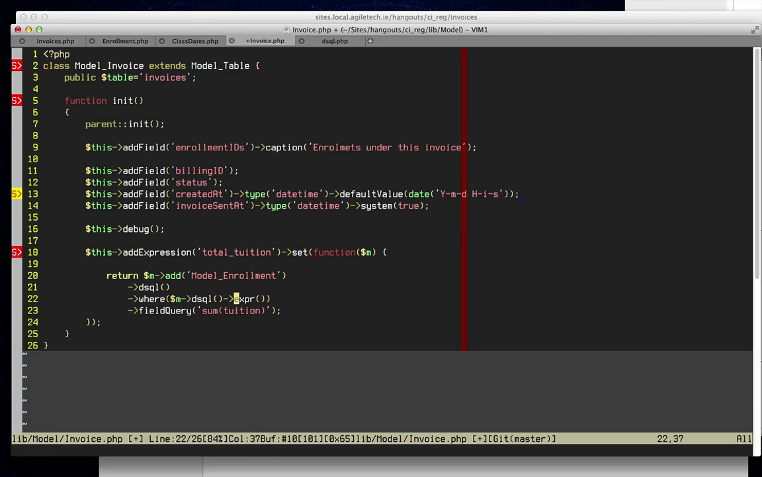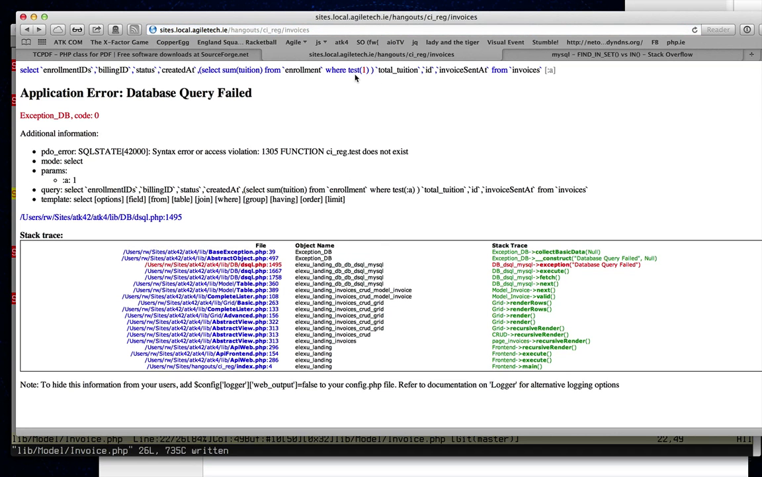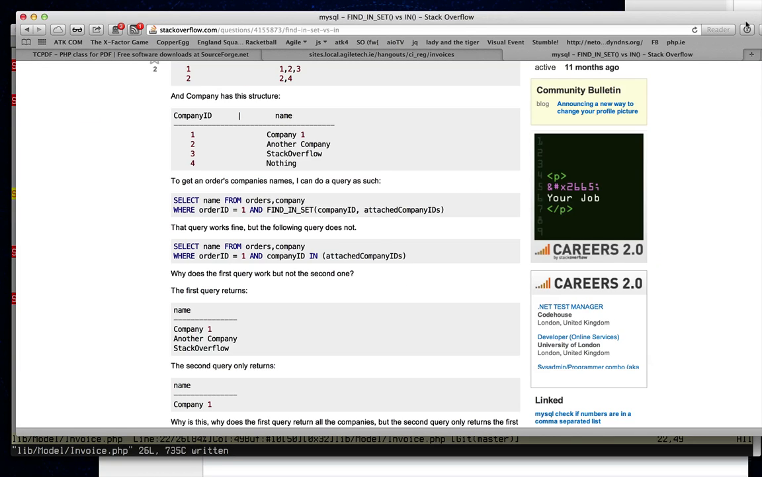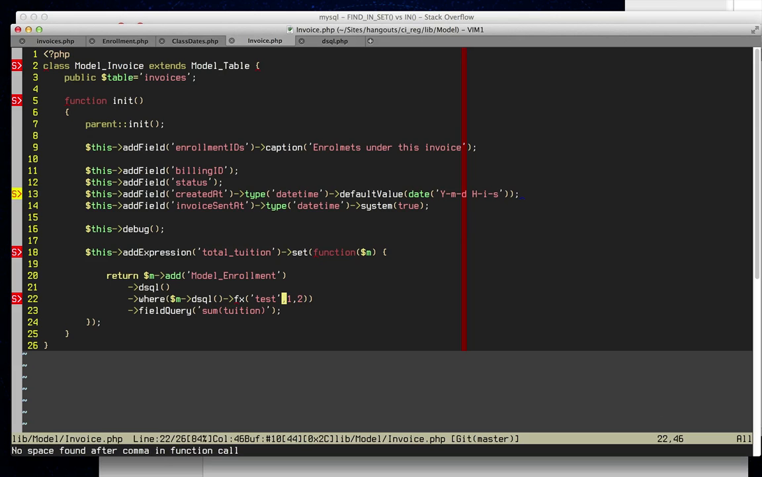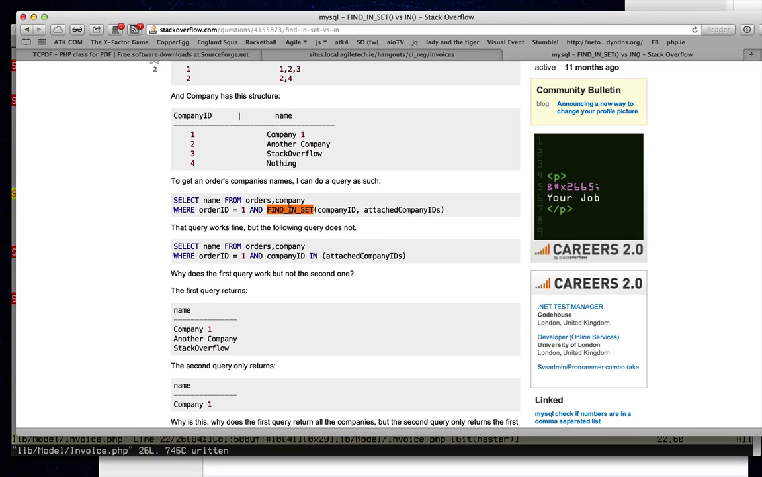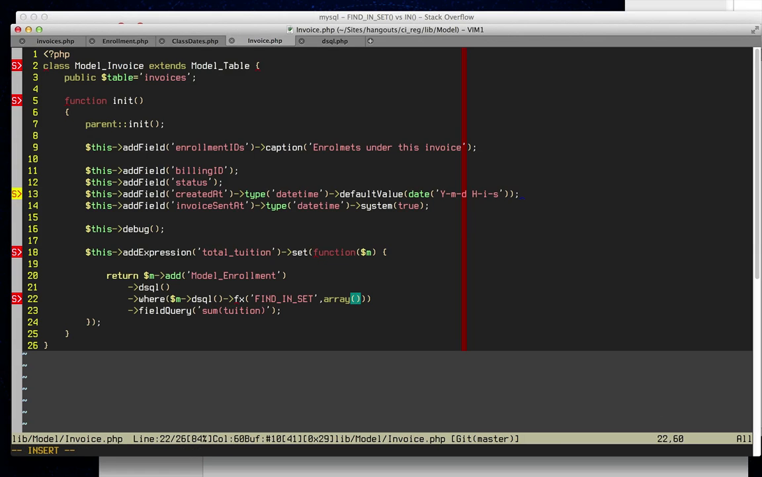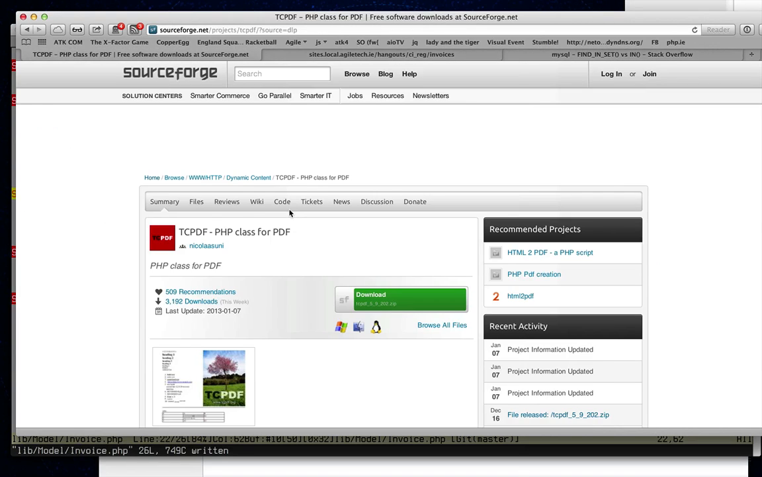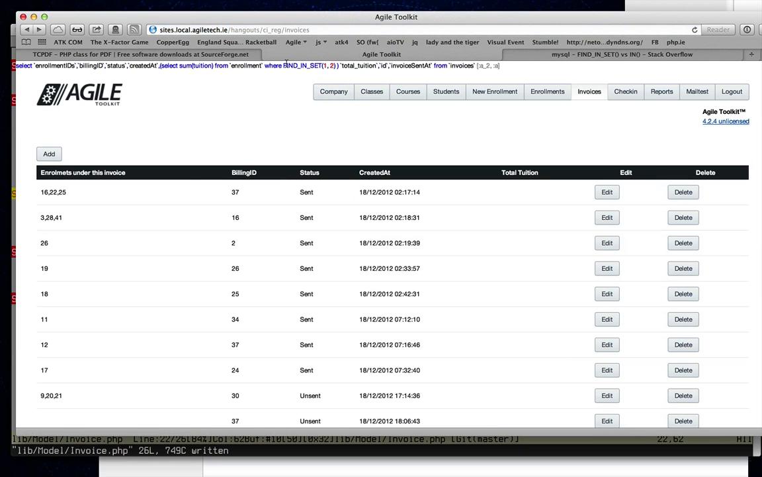The other thing we can do is use fix test 1, 2. Let's see how that works. Okay, so it says where test. It puts a method in here. The method we're going to use is called find in set. That goes here, and then we pass an array with arguments, and the first is the company ID. For now I'll just type 1 and 2, and let's closely follow what happens with my query. So find in set, and there is 1 and there is 2.